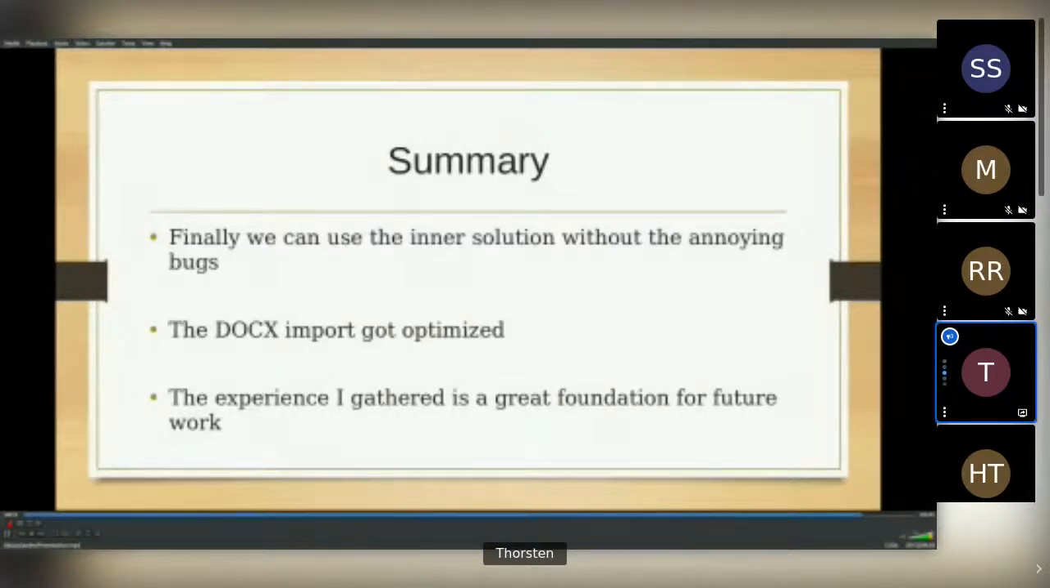So I talked about the feature branch I got built successfully, and all of that, this experience I gathered is great for the future work. So I wanted to talk about this in this presentation.